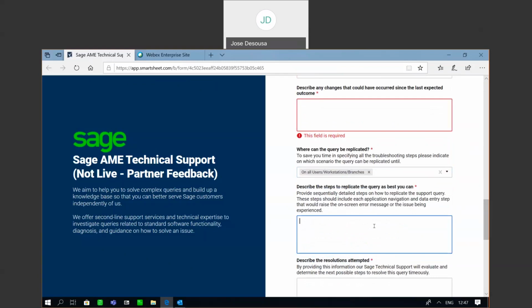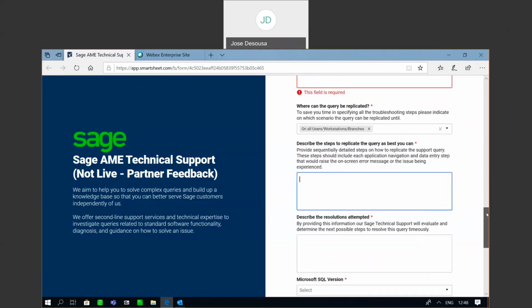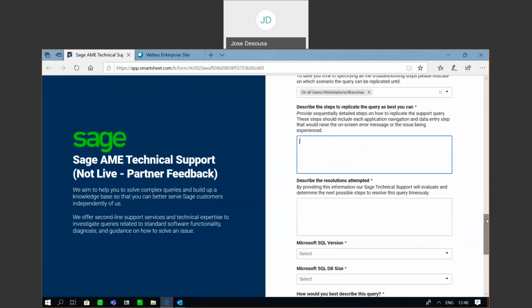This information is absolutely vital as it will allow our support consultants details on the process being followed to replicate the error, as well as basic steps on how to troubleshoot the problem being experienced. So very importantly, insert those details there, as much information as possible.